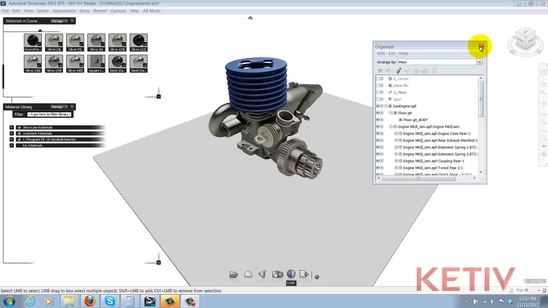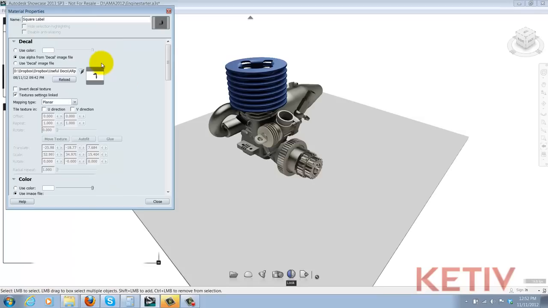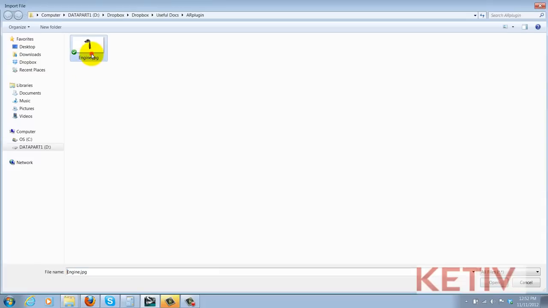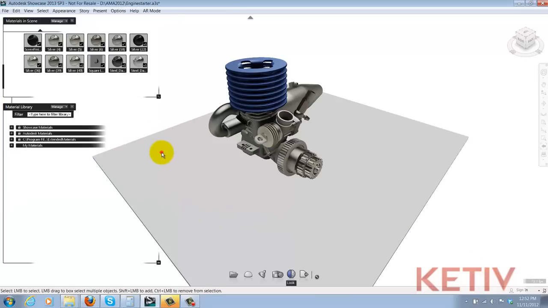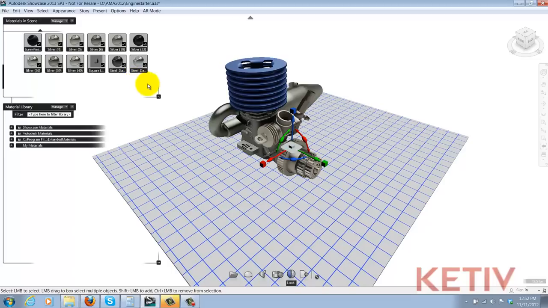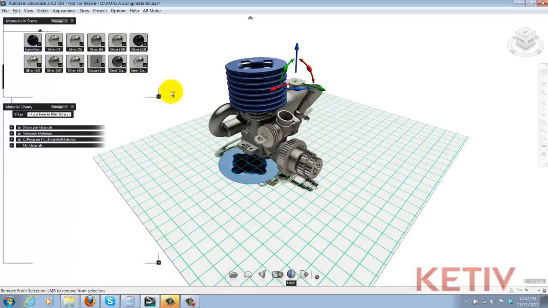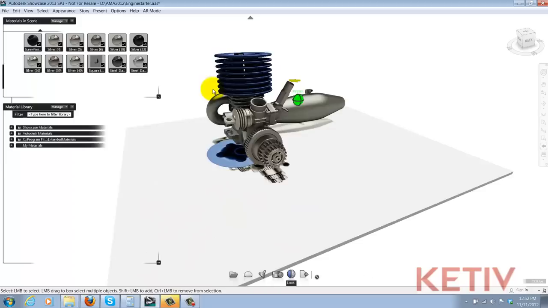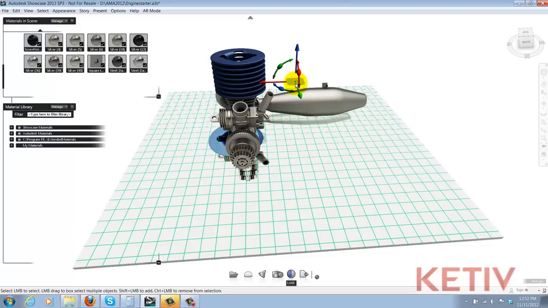Next, I go into my material library and create a decal using the image I just exported. Now, I apply that to a rectangular solid that I created and imported into Showcase as a floor. With a little bit of scaling and maneuvering, I can go ahead and place it right under the 3D model inside of my scene. Now I've got that floor ready to go.